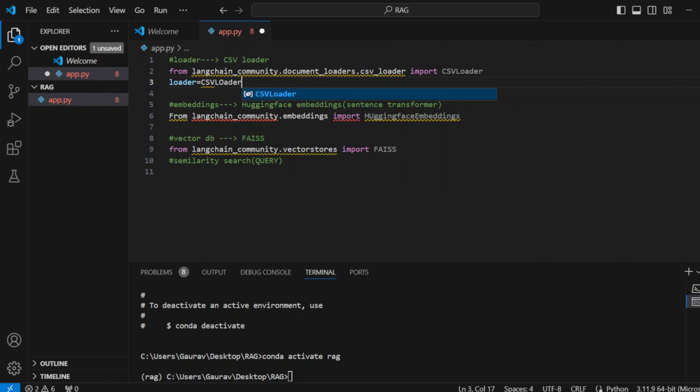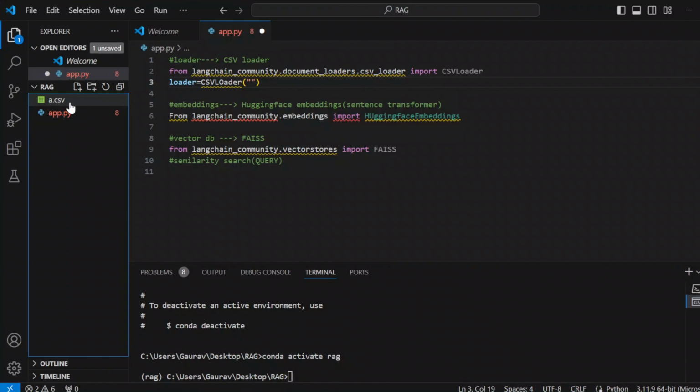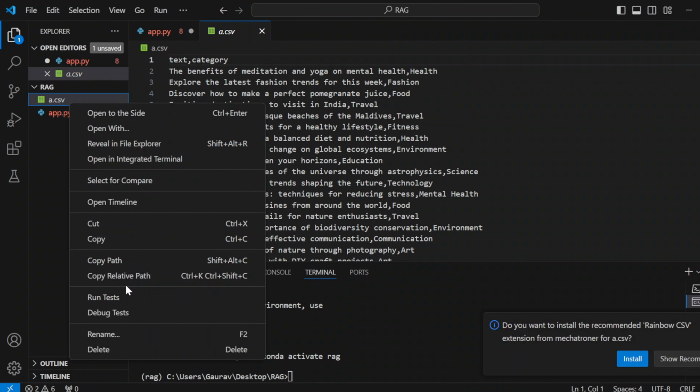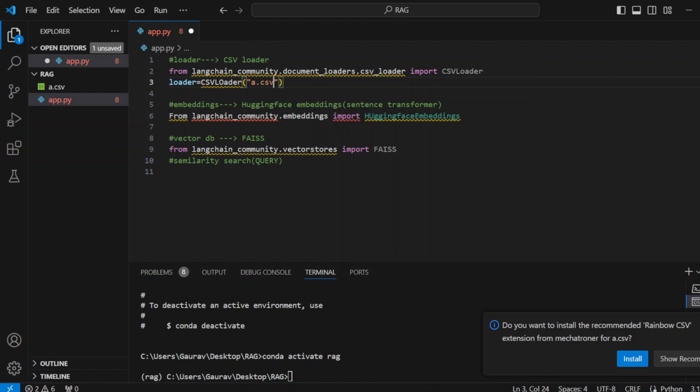It is from CSV loader, and I'll have to upload one file. So I have one CSV. I'll upload this in my rag folder in VS Code and give this path. Data is equals to loader.load.